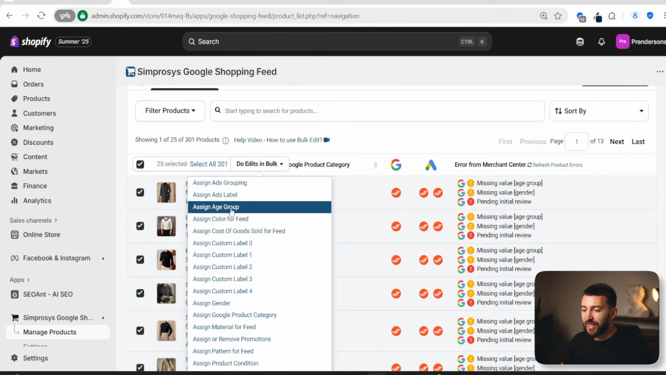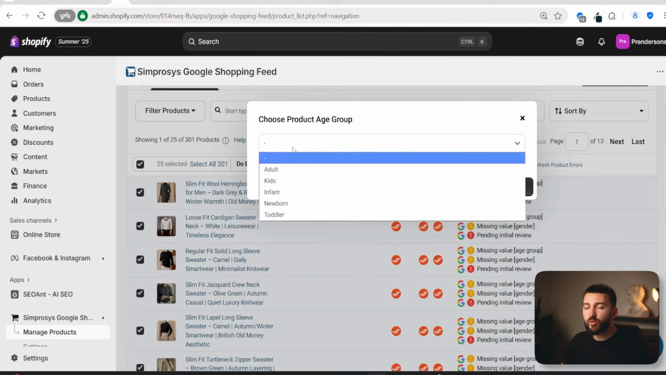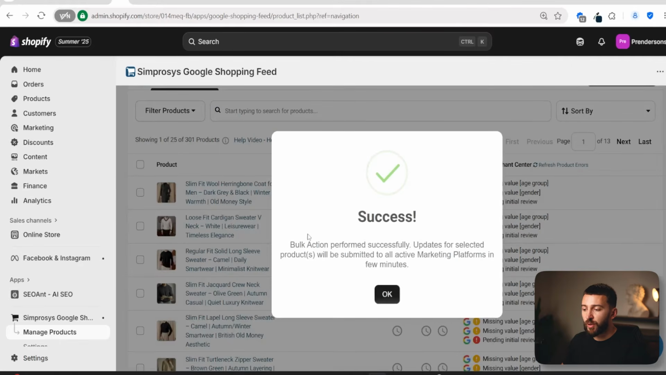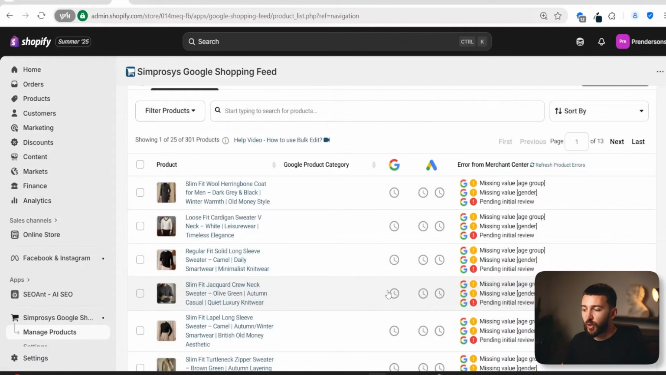So we're going to click on assign age group, and I am going to choose the age group for my products. So my age group is going to be adults, and I'm going to click on apply in bulk. It should then say success, bulk action performed. So we can click on OK, and now I can select all of my products again.